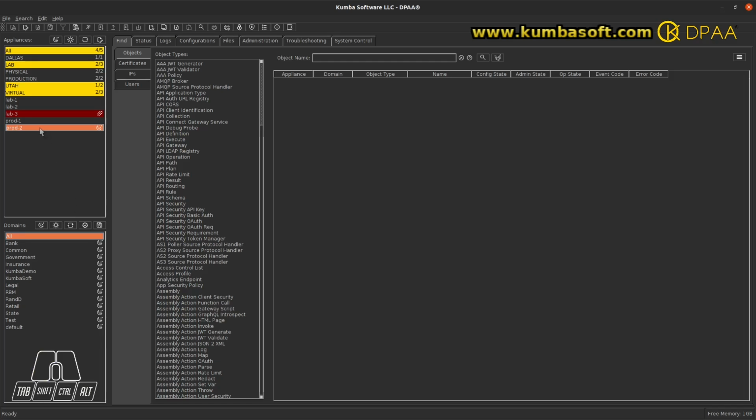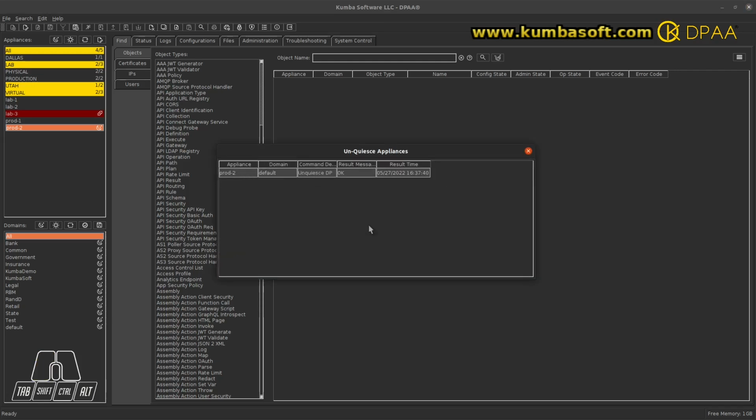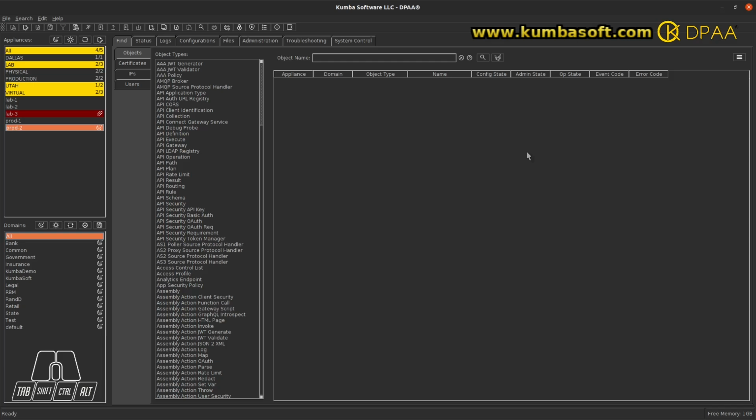To unquiesce the appliance, you have a number of actions that you can take among these buttons. We mentioned this first one where you can quiesce an appliance. Likewise, you can unquiesce an appliance by selecting this icon. You get a feedback window that tells you that it's going to unquiesce that. And in a little bit, all these symbols will eventually go away for that appliance.